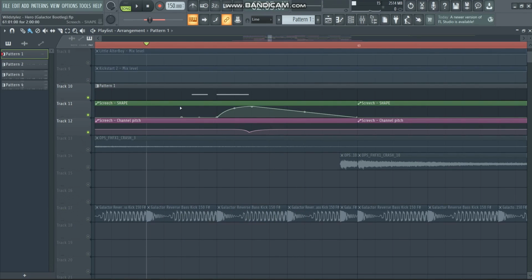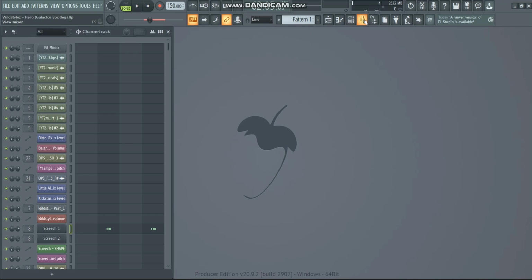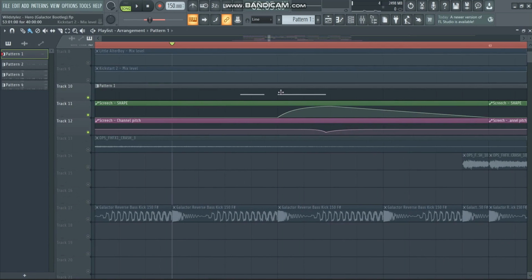And then this pitch drop, because inside Serum it already has a pitch drop, like there's an envelope on the master tuning, so every note has this small pitch drop, but on the second note I just wanted it to be a little bit more. So yeah, I created this automation clip on the pitch.